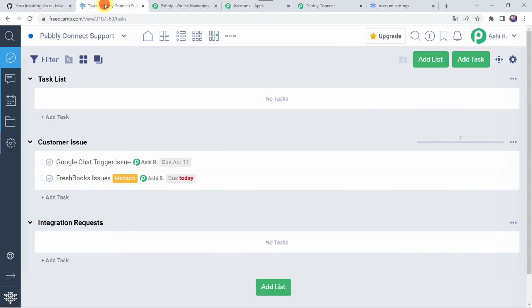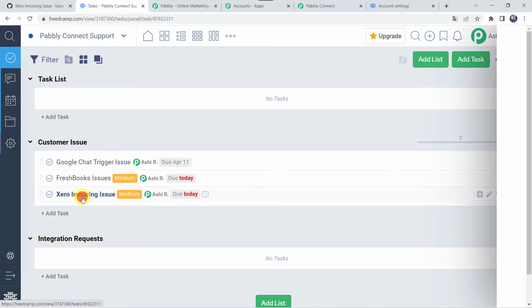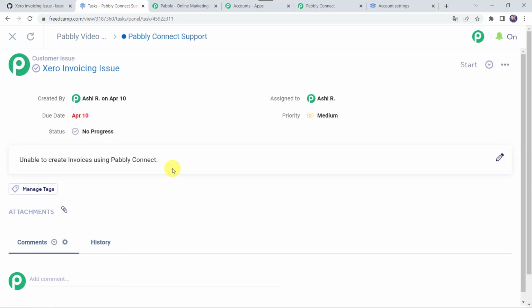Now let us check our Freecamp account. We have to refresh it once again. Okay, and here we can see a new issue created in our Freecamp account. The issue title is zero invoicing issue. And when we open it, here we can find its due date, assigned to, priority, and here we can find its description. So in this way, we can see that our integration is perfectly working fine.